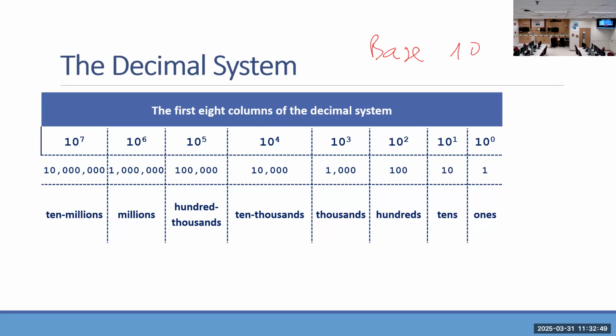That's why the first column here, you have the 1 column. The second column, you have the 10 column. The third column, you have the 100 column. Then 1,000, 10,000, 100,000, million, and 10 million here. Right? That's why I give you the example here.